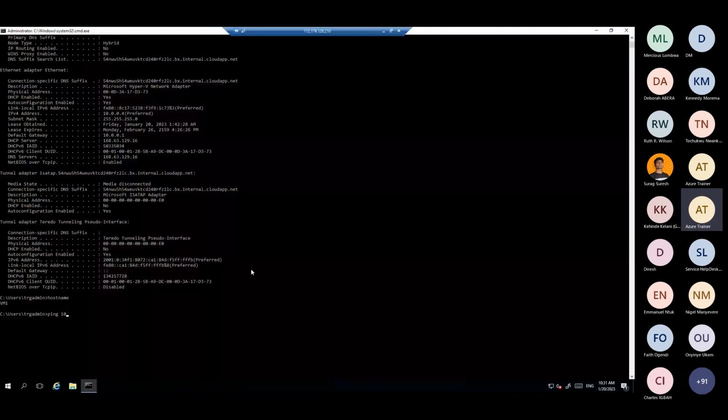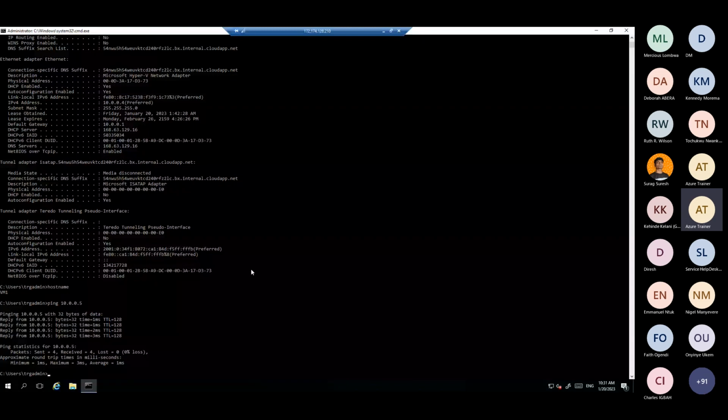Now, if I go back to 10.0.0.4 and try to connect to 0.5, you may be able to see that from the first VM also, I'm able to communicate here. Right now, you can see connected to VM1. From there also, we are able to communicate with each other.